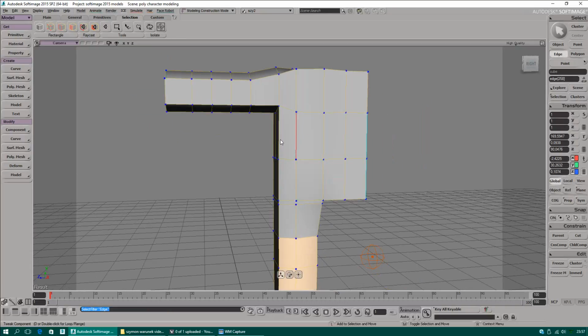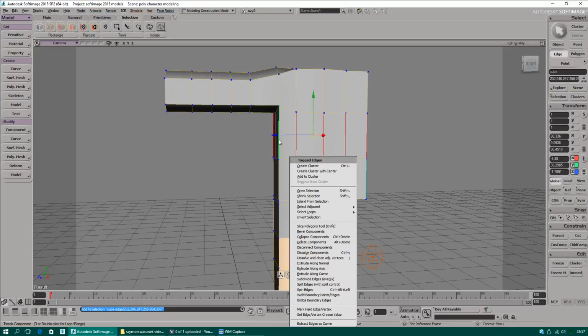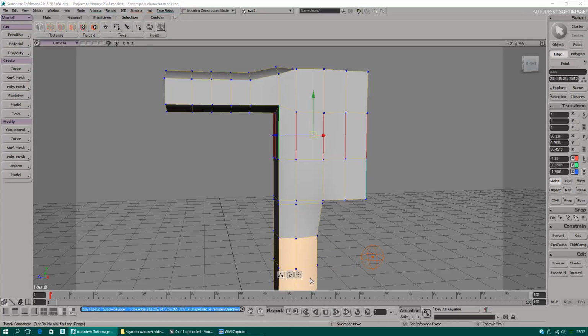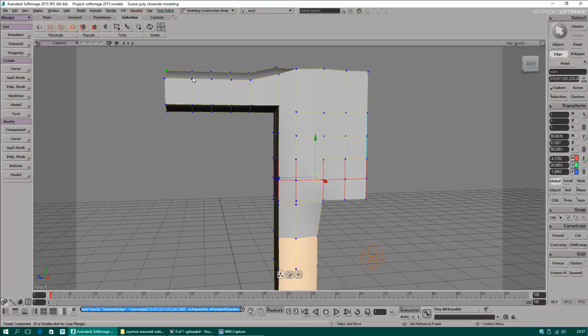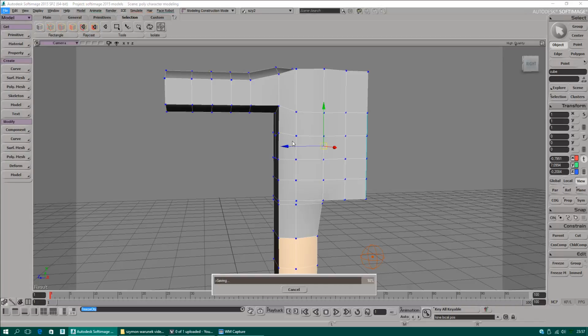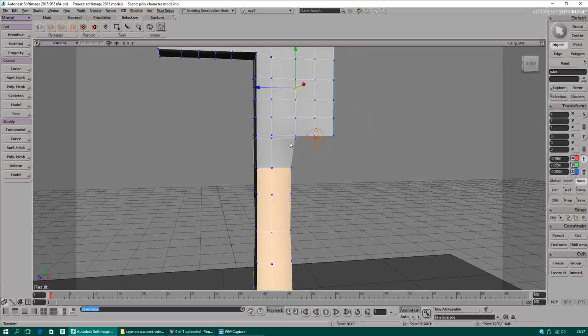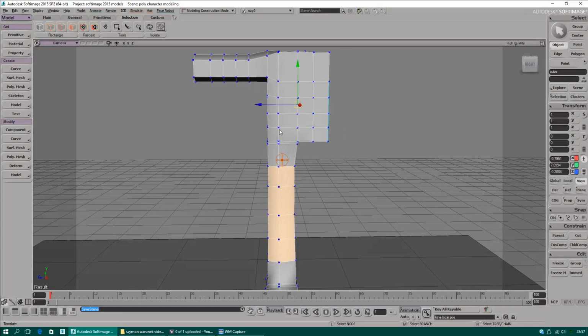First of all, I need to add some edge loops. And after that, I will introduce you to a new tool, which is great. Okay, I must delete history. This is important. Our object needs to be free of history.